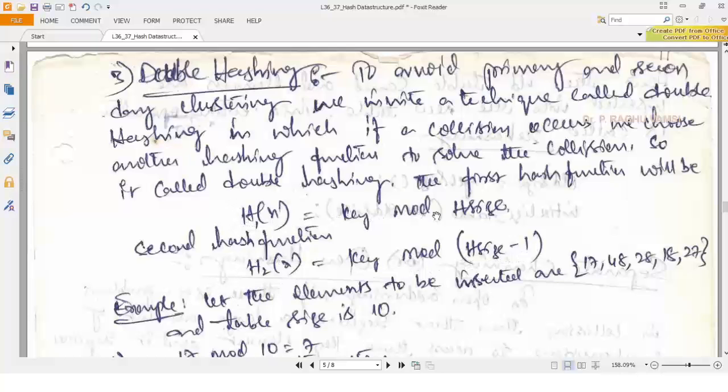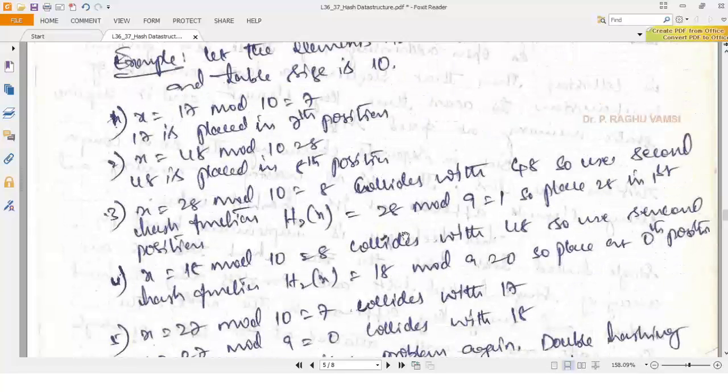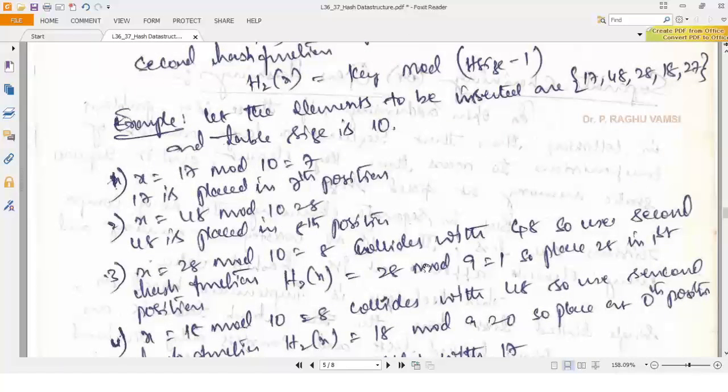That means if you find a collision with the first hash function, then you use the second one. This is the simple alternative that we are going to choose. Now let us insert the elements 17, 48, 28, 18, 27. Then 17 mod 10 will be inserted at the 7th position, and 48 mod 10 will be inserted at the 8th position.